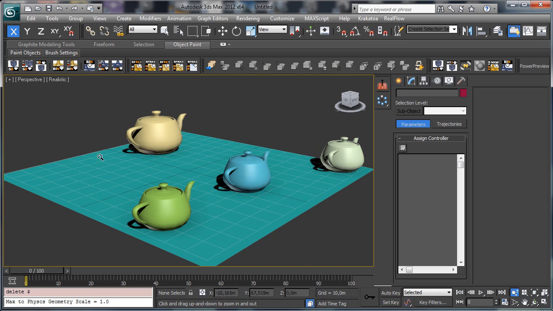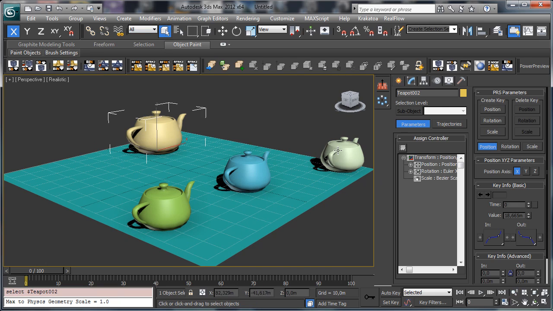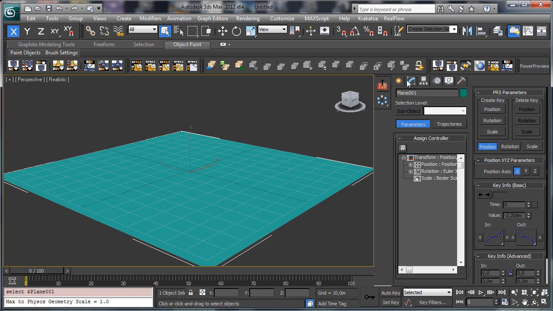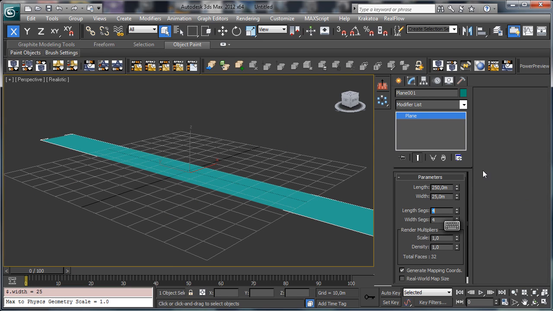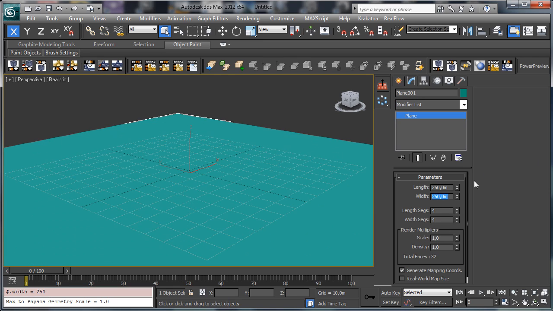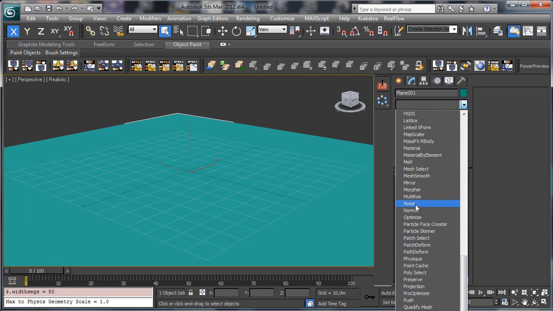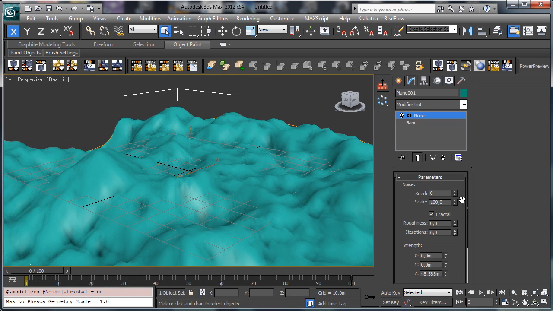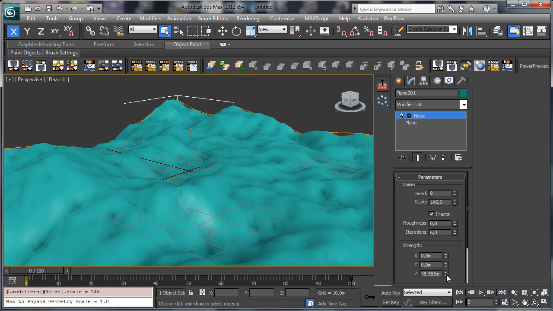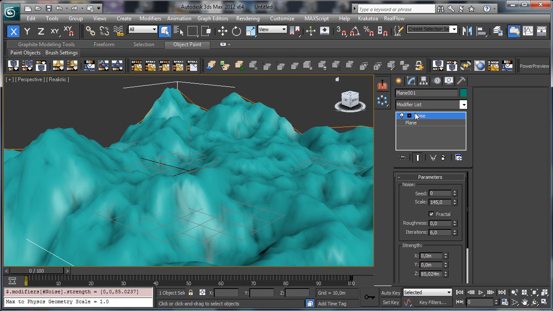Let's imagine that this one is the environment, for example, and let's say that we have no teapot, but just something more interesting, like having, for example, 250 meters by 250 meters. And we have a lot of details, so let's say 80, and sorry, a noise, and let's start to create something like that. Let's imagine that this one is our environment with the mountain or something like that, and we would like to have our fire dragon there, flying inside the environment.